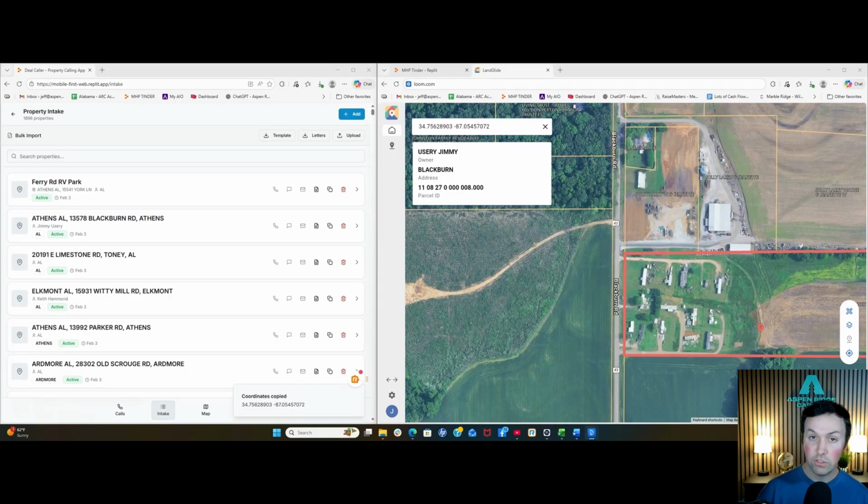Okay, so on the screen right here, this is typically what I'm looking at when I'm trying to find deals off-market. Now, on the left side of the screen, I just have my list of my properties. On the right side is an app that shows me property records. So in this case, I use LandGlide. Super easy to use, super cheap. It's like 10 bucks a month. And I've never seen it not have the owner's name.